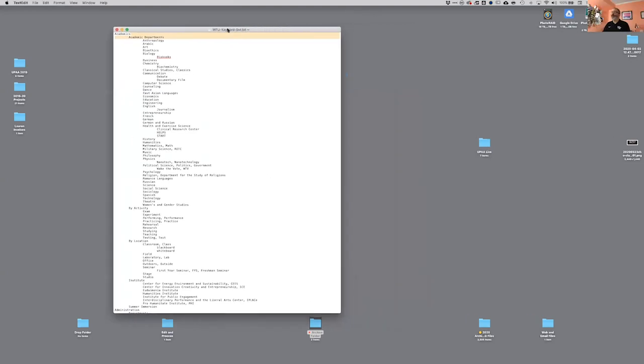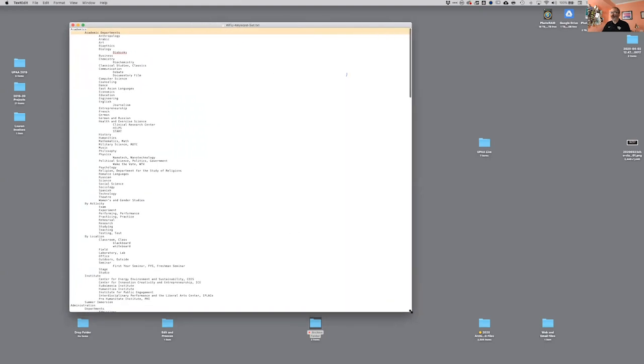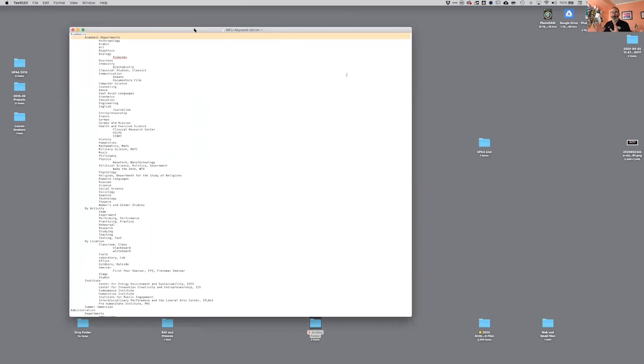Okay, so the way that you do this is in something like TextEdit, which is a Macintosh program. I assume there's something like this for our friends who use PCs. I honestly don't know what it is. I'm not a PC person. But first things first, you can't do this in Microsoft Word. It has to be done in something like TextEdit.